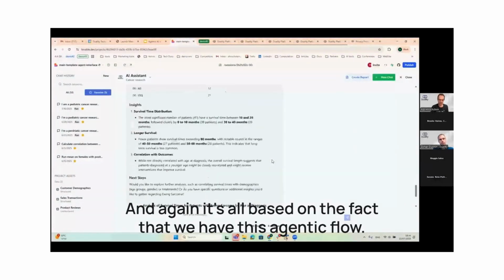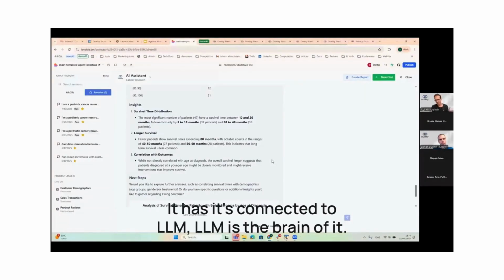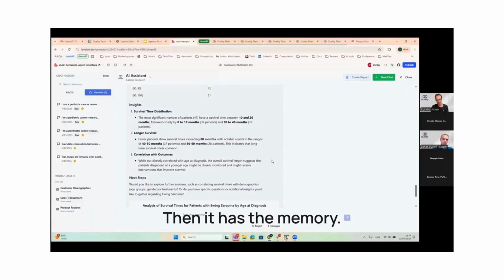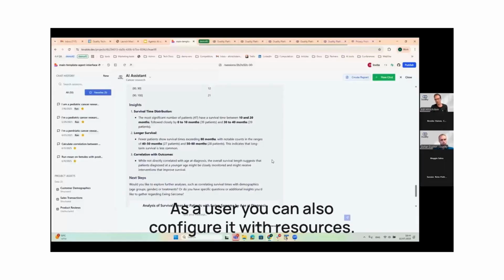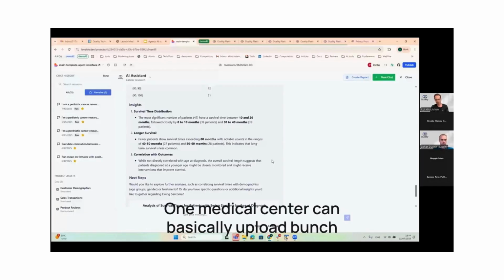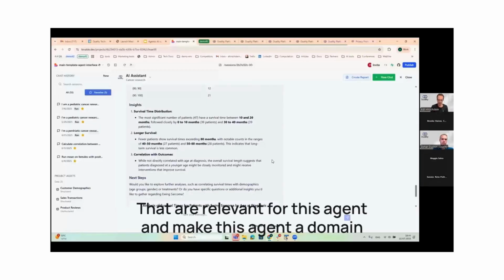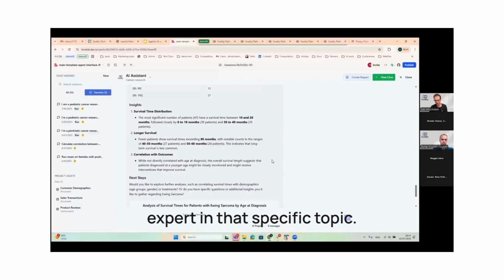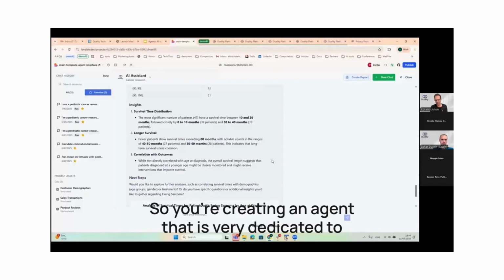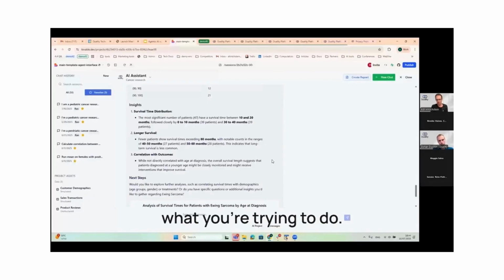And again, it's all based on the fact that we have this agentic flow. It's connected to an LLM. The LLM is the brain of it. Then it has the memory. It knows all the historical chat. As a user, you can also configure it with resources. One medical center can basically upload a bunch of research that is relevant for this agent and make this agent a domain expert in that specific topic. So you're creating an agent that is very dedicated to what you're trying to do.